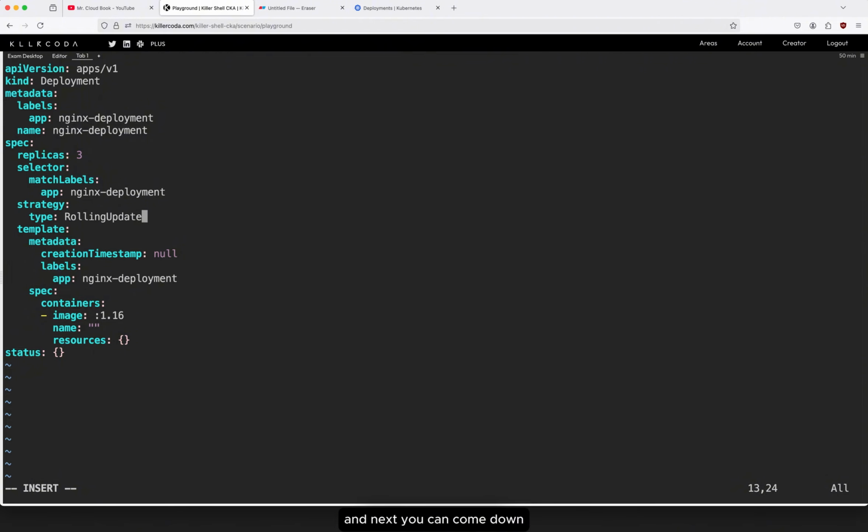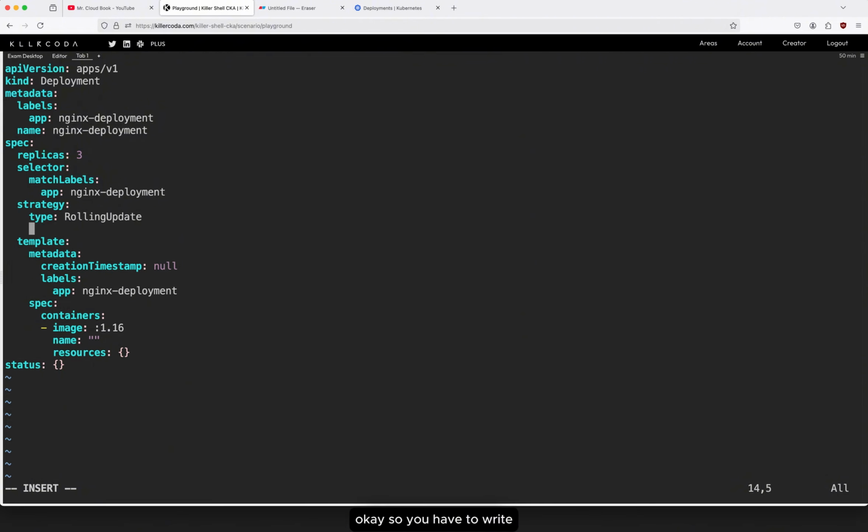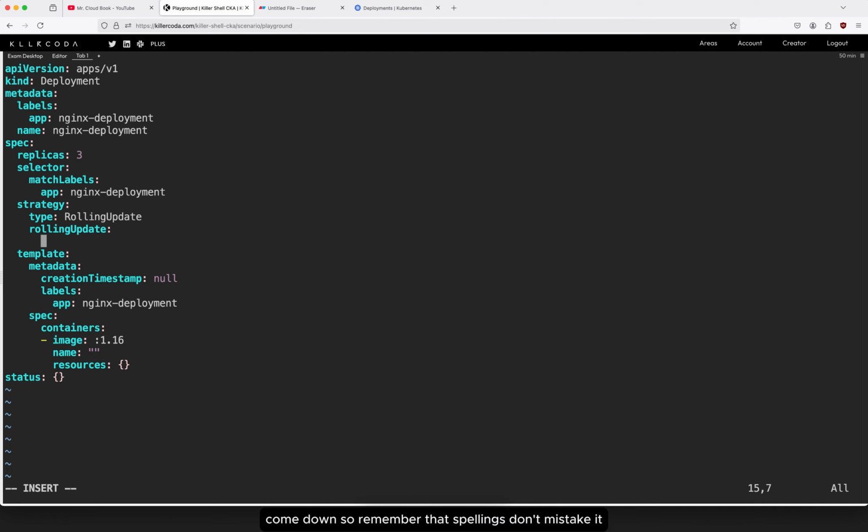And next you can come down. Okay, so which one do you want? I want the RollingUpdate. Fine. You have the rolling update, but tell the condition of how it needs to work. Under rollingUpdate, come down again. So remember the spellings, don't make a mistake: maxUnavailable. So I want one pod.